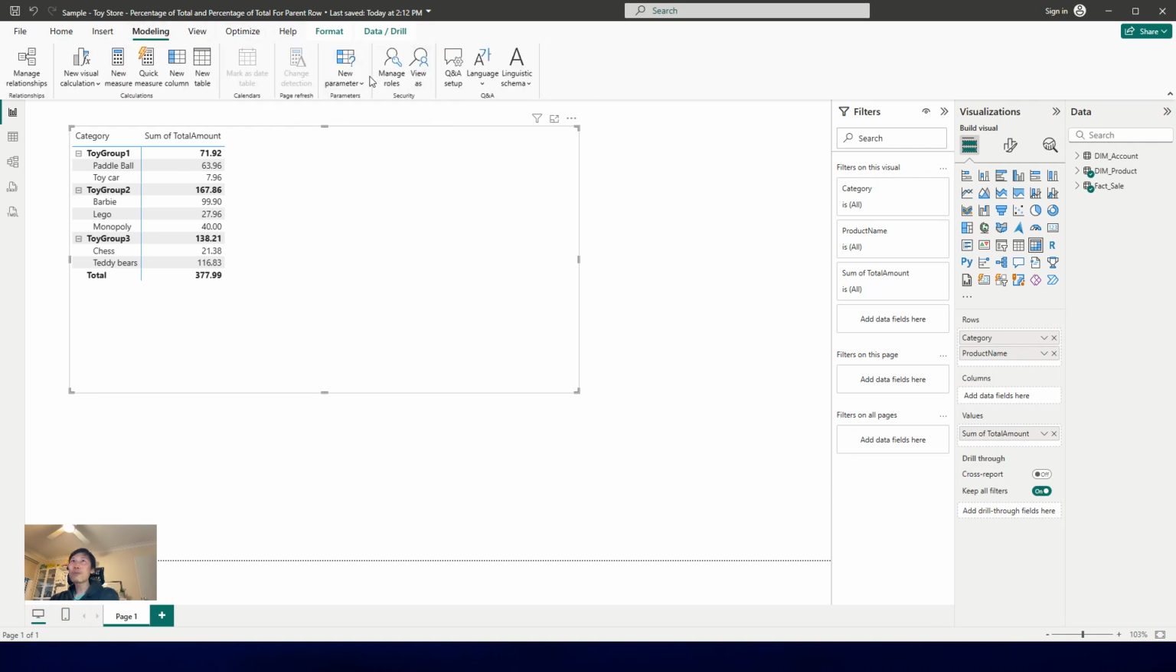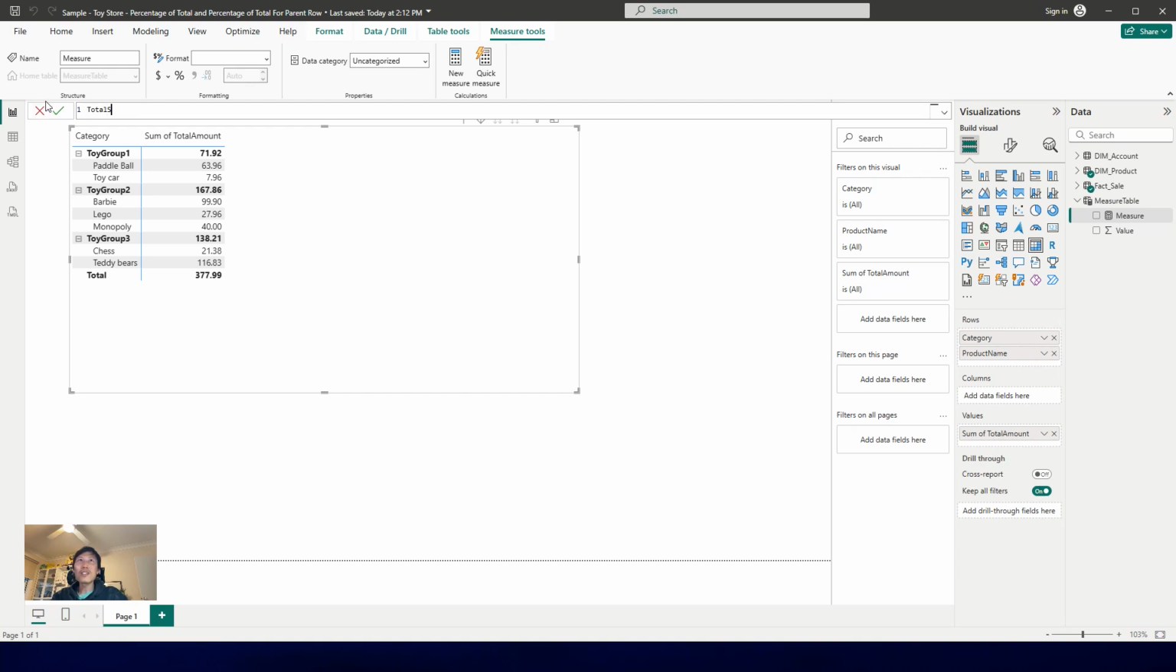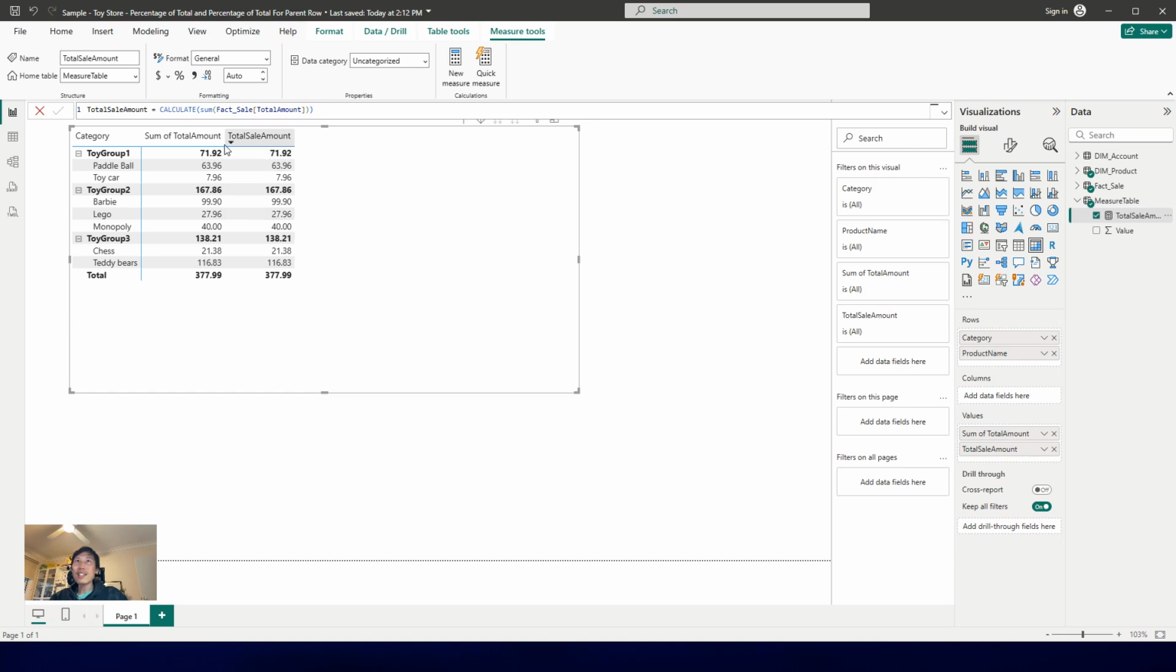Let's do it now. We go to model, we click new table, we call it measure table, make it blank. Then we create a total sale amount measure. That will be sum of sales amount. And let's have a look. And we can see it is the same.